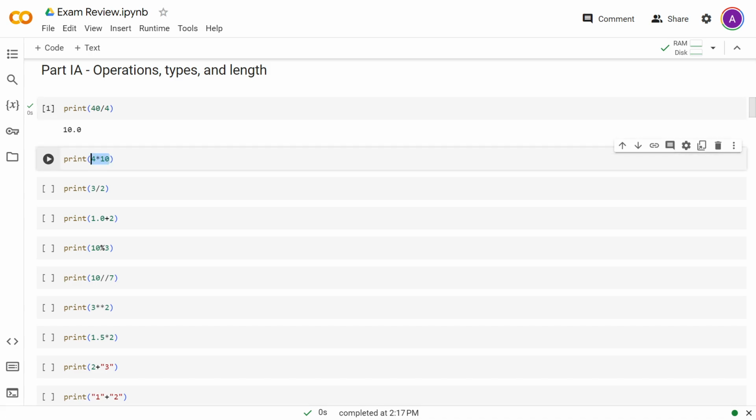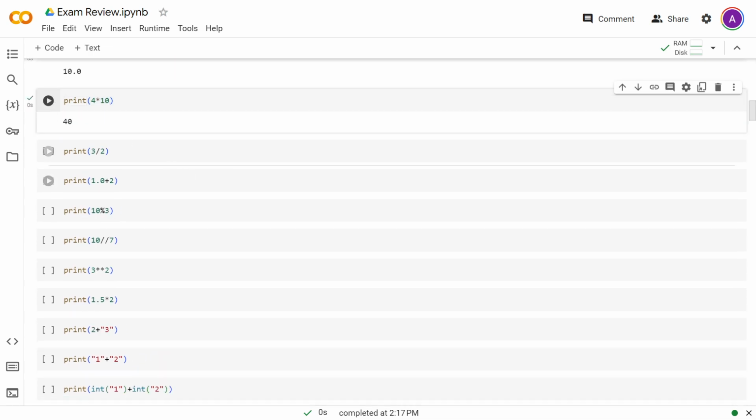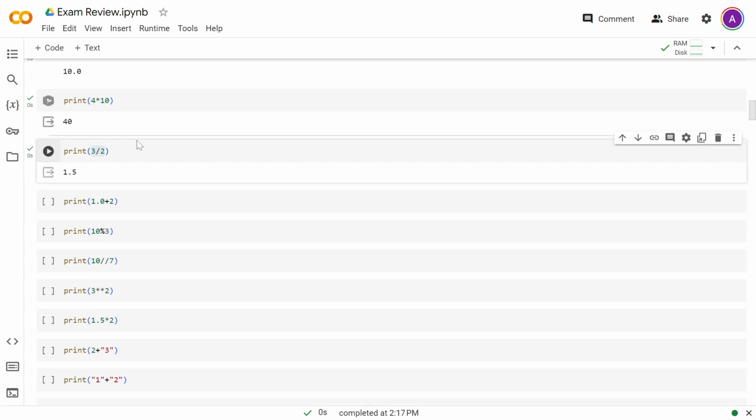Okay, for the next one, we're multiplying two integers together. If you multiply two integers, the result is going to be another integer. So this one will just be 40, there's no 0.0. The next one, 3 over 2. So whenever you divide, regardless of whether the mathematical answer would be an integer or whether it would have some decimals, when you divide in Python, the answer will always be a float. So this will be 1.5, which is a float. It'll print just like that.